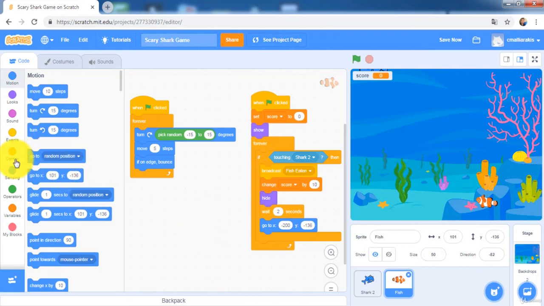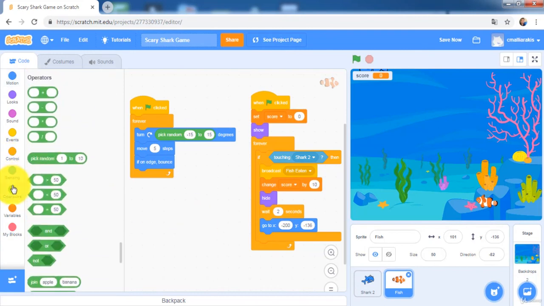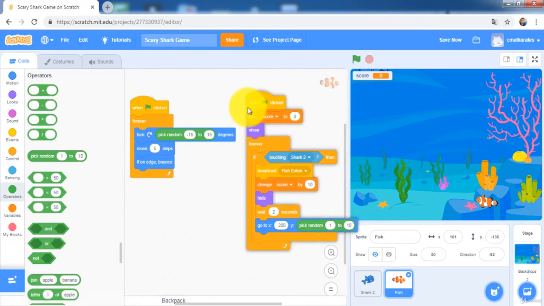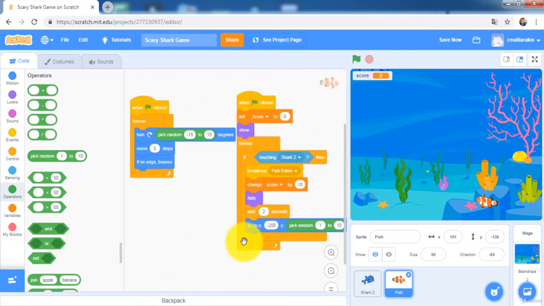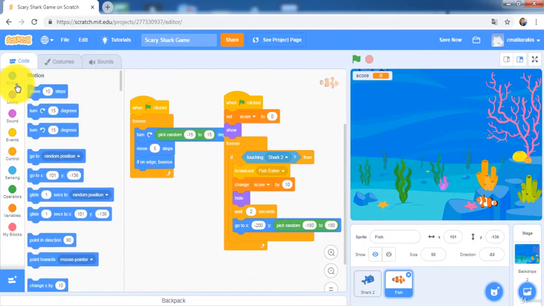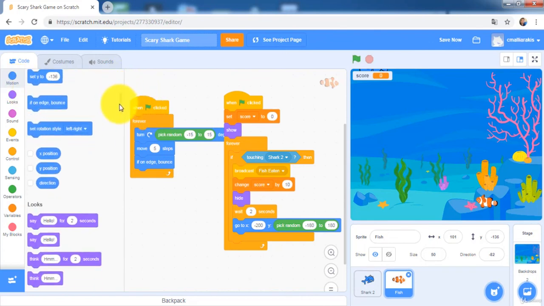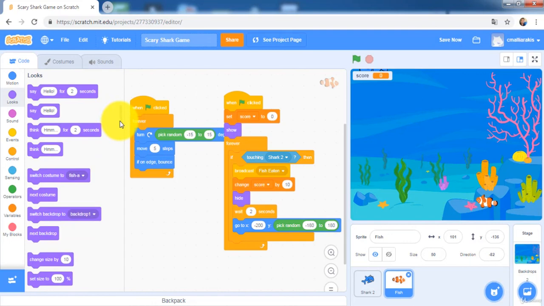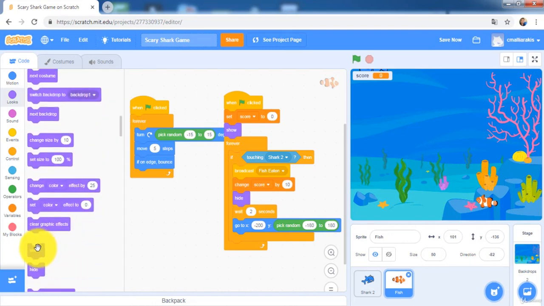but I would like to be in a random position, so I will go back to operators and click pick random, drop it right here to the y, and pick random from -180 to 180, and then I would like to be shown. So go back to looks and click show.